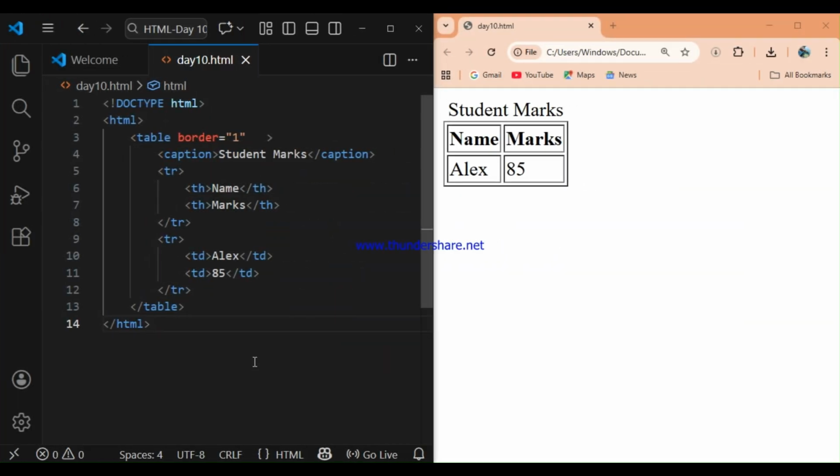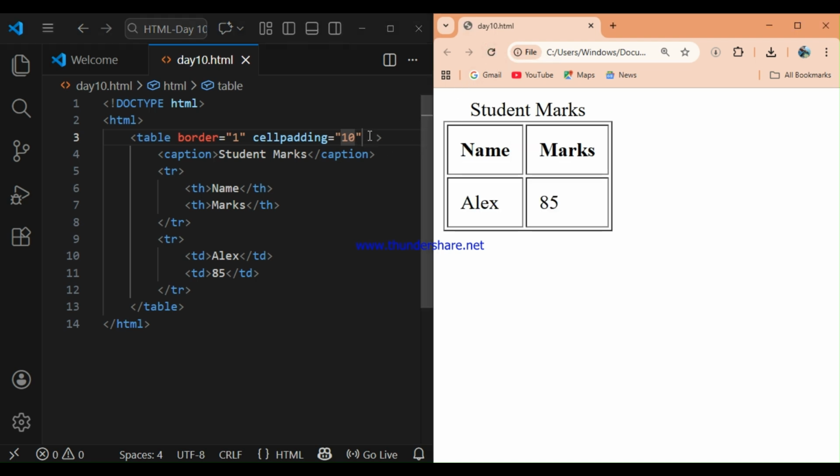Next, let's talk about cell padding. Cell padding controls the space inside each cell. Right now, the text is very close to the borders, so inside the table tag, I'll add cell padding. Save and refresh. Now the content looks more comfortable and readable. More padding means more space inside each cell.